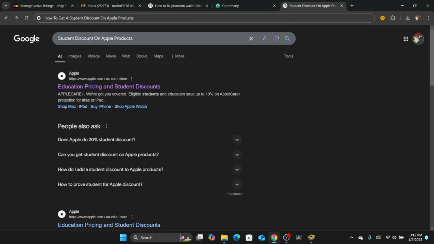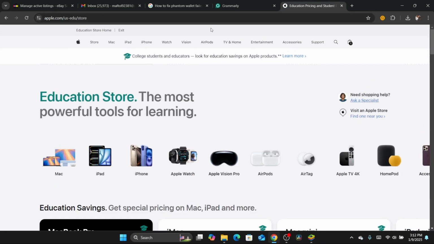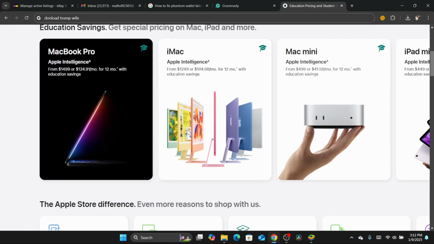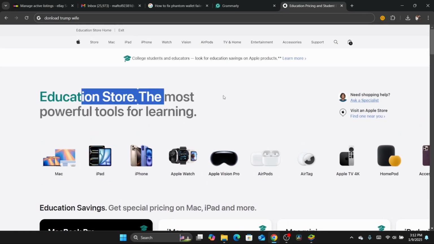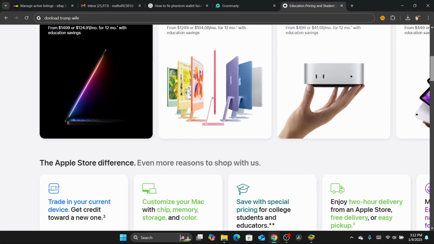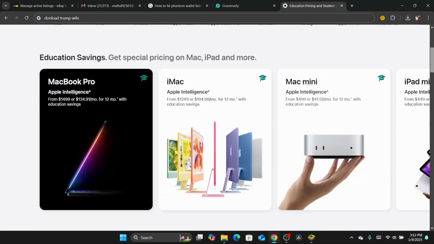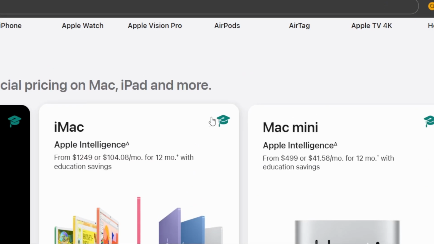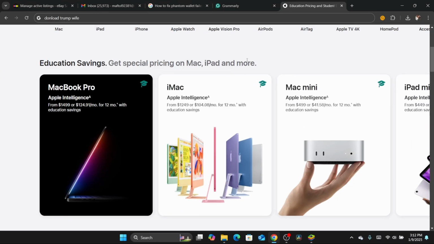Now, you want to search on Google for student discount on Apple products, and you want to click on the first website, the first result. Now, as you can see here, guys, almost all the products you can see here are available with a student discount. Any product you see with this icon here is available with a student discount.